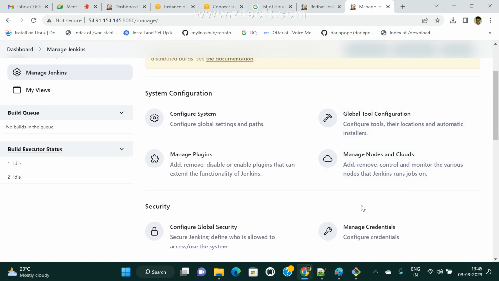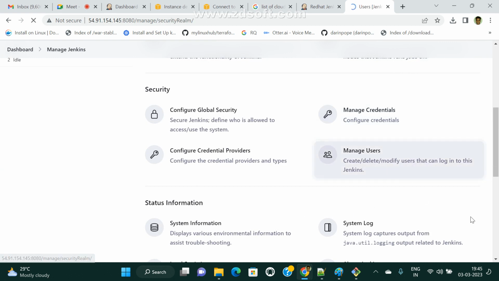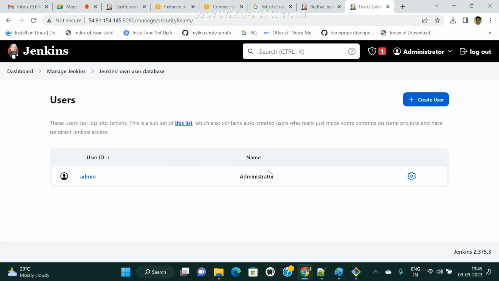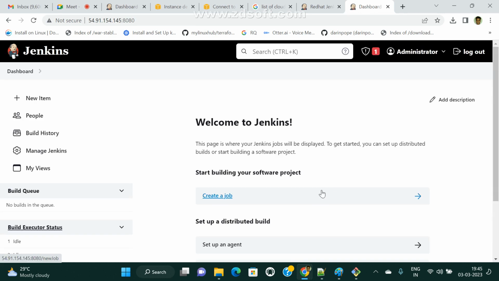Now as of now, the topics we completed in Jenkins, the same options will work here. Let me create one sample job. Now let me check users. Now we don't have any users, only the admin user. This is the new Jenkins server, right? Now let me create one sample project.